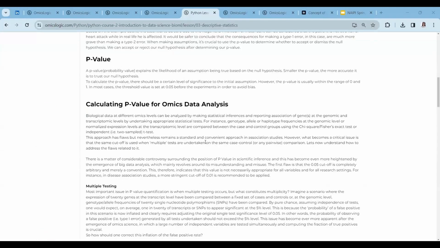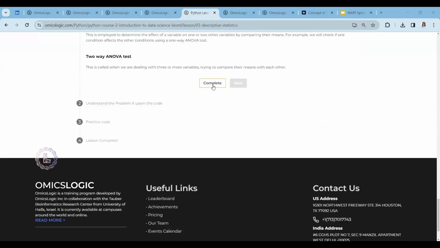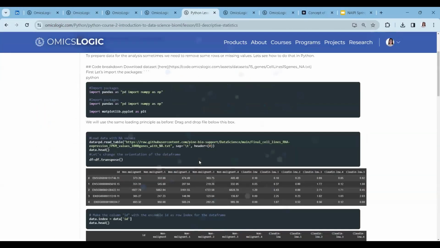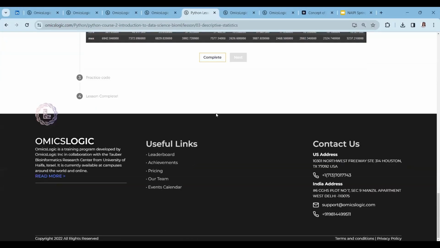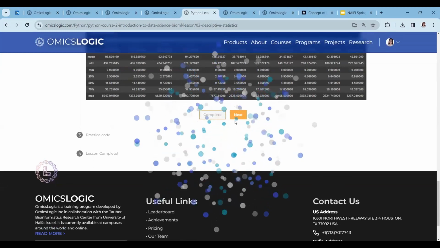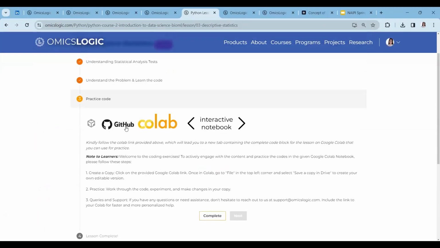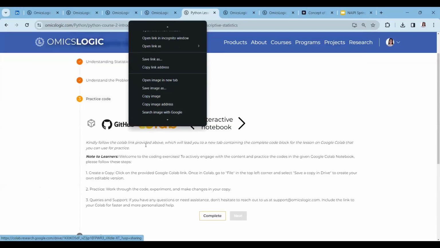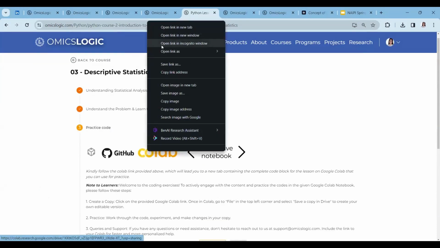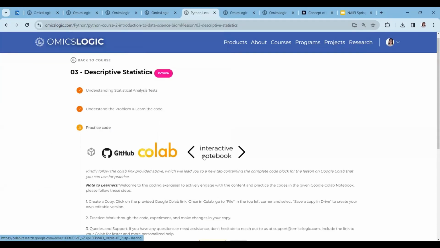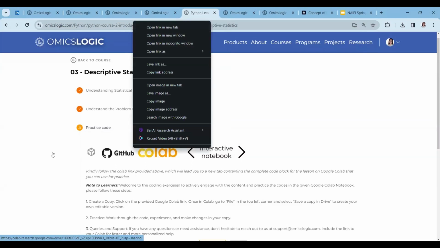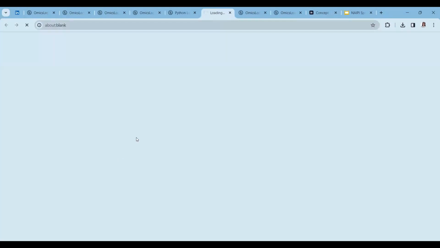I'll just scroll down. I'm completing these steps just because I want to reach the practice code. It's better you don't do that. Just complete the steps when you actually complete the lesson. So here there's a Google Colab. If I simply click on it, you will be redirected to a Google Colab.